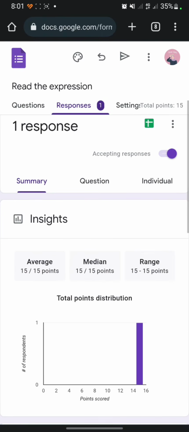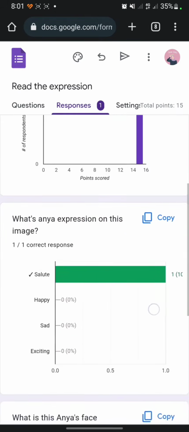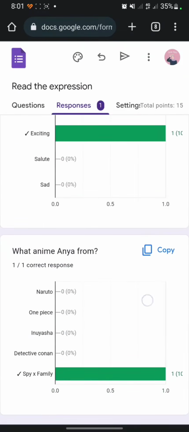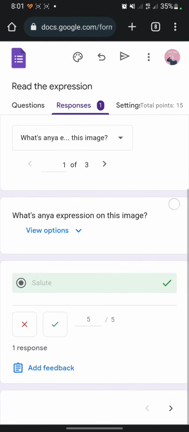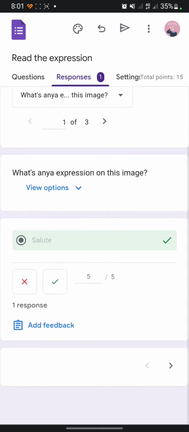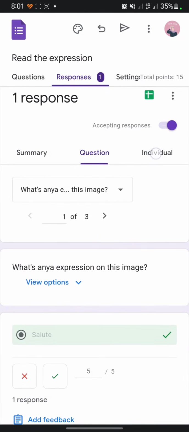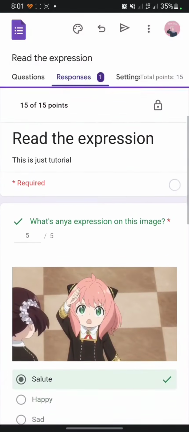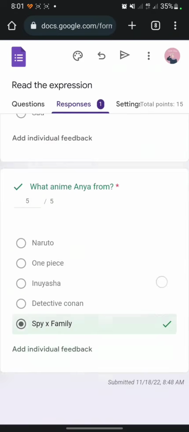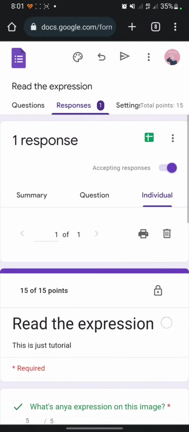And you will see the summary at this tab. Click on the question to see the responses by question. Click on the individual if you want to see the responses by individual, like this. You also can print it if you want. So this is how to get responses from Google Forms.